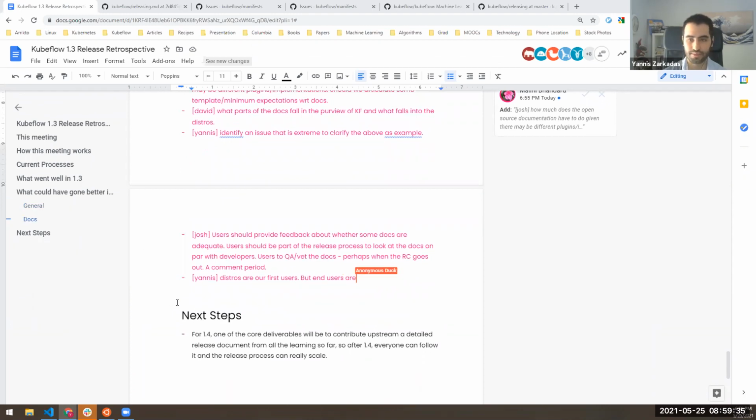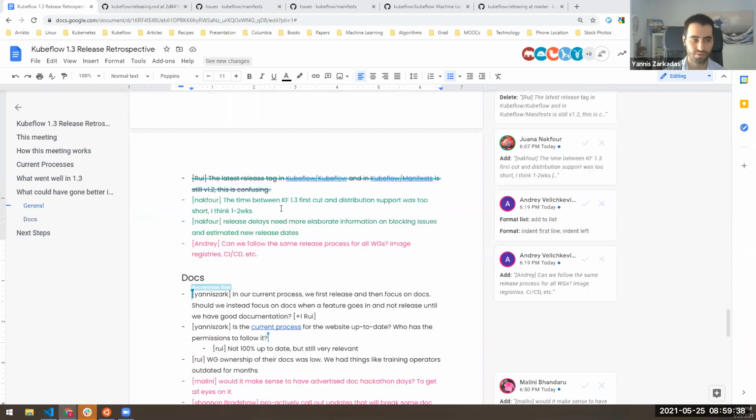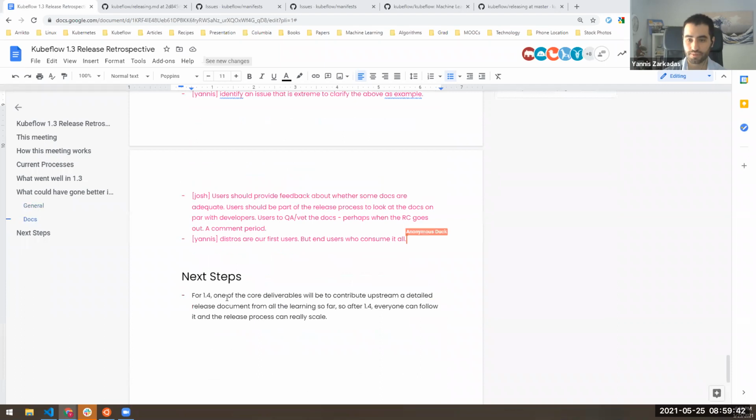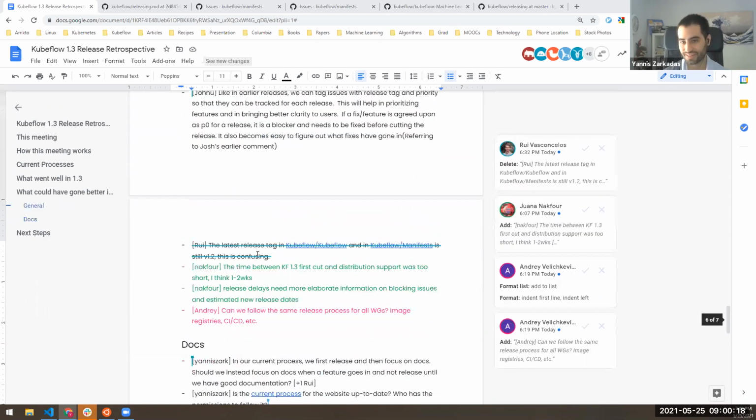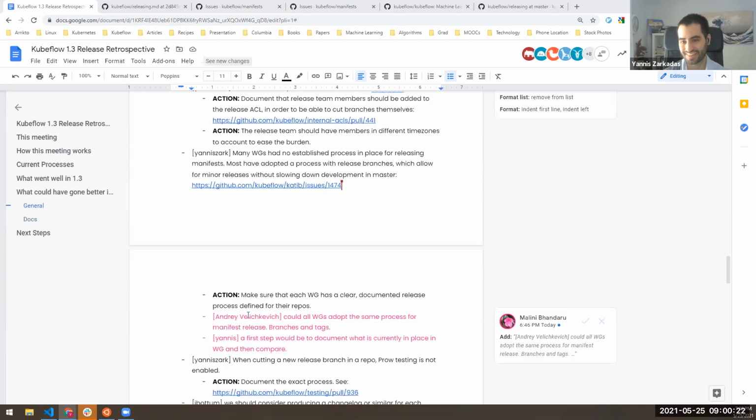For next steps, we also have a lot of things that are actually next steps here, so we need to distill them and add them here. One of the core deliverables for 1.4 would be to have actual detailed documentation with all the things that we said so far, and of course the release process step by step, so that anybody can take the handbook essentially and follow it. There are still some missing pieces, but for 1.4, this should be a very important deliverable. And of course, I should call out that we didn't do all of these items today.